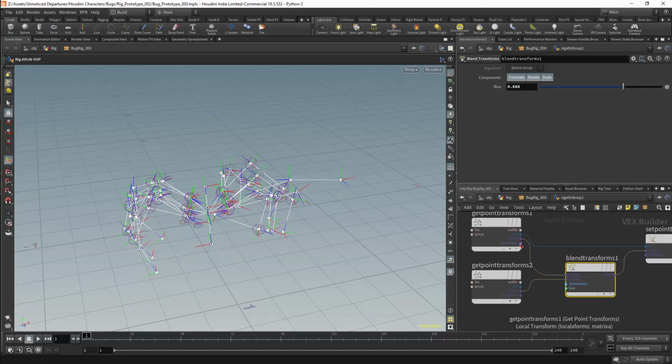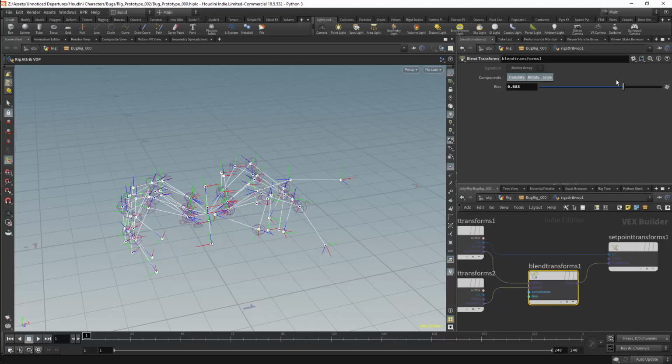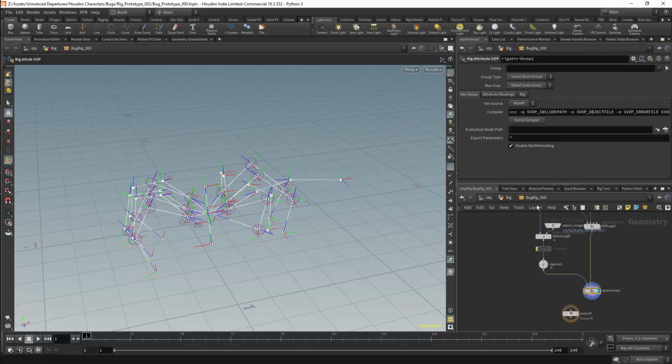So to get this to work properly, instead of using the global transforms, we need to use the local transforms. We can now blend with the local transforms, which will give us a correct result. And that will be our basic IK-FK setup. In the next video, we'll update this setup further and we'll add IK-FK matching.